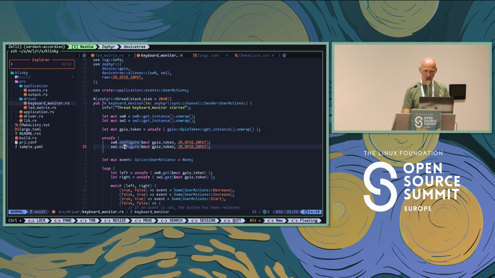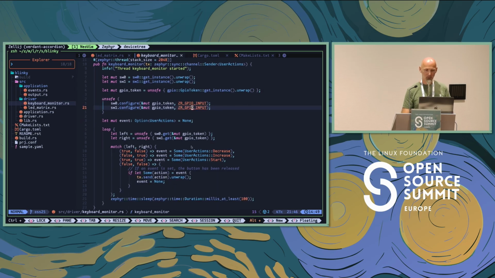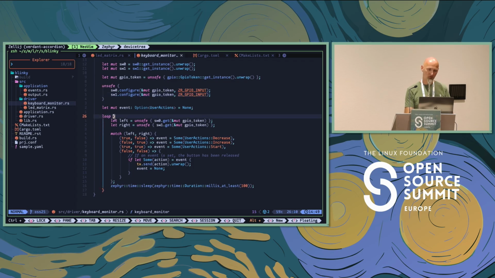Then I configure these buttons as inputs. And then in an infinite loop again, which is a different thread, I ask for the current state of the GPIO. And then I use pattern matching to decide what I want to do. If the left button is pressed only, then I decrease the number. If the right button is pressed, I increase it. If both are pressed, I start the countdown. So this is the whole application now. I could also, instead of these buttons, use anything else. I can attach a real keyboard if I had a driver for it, and the business application wouldn't change.